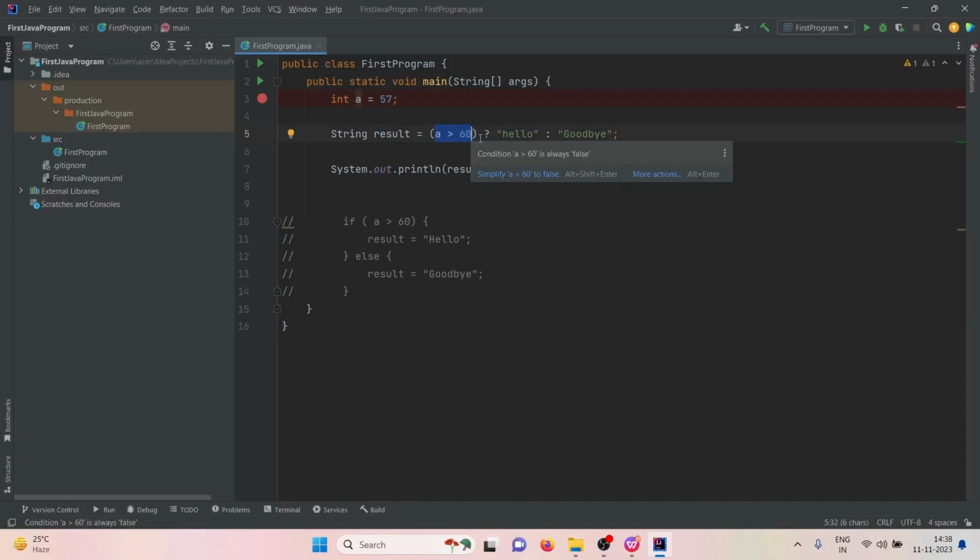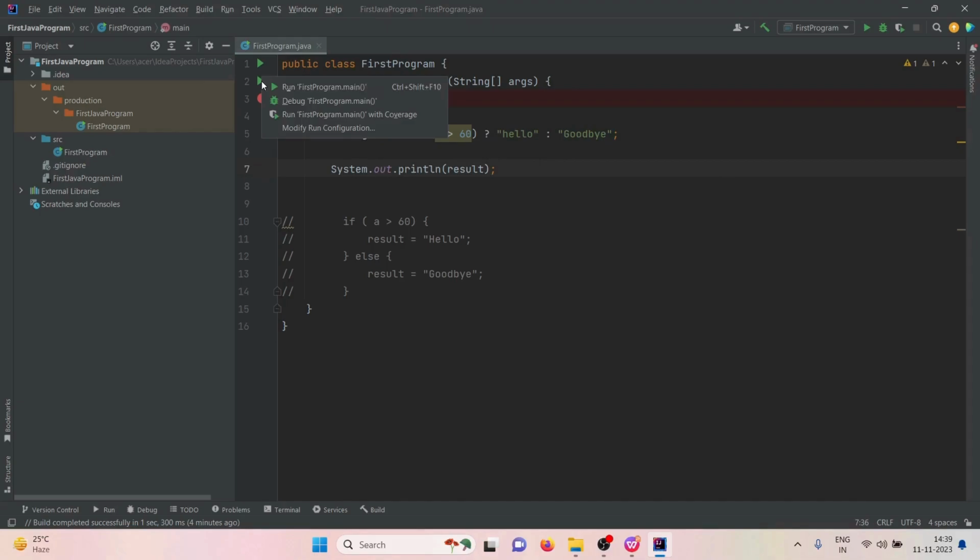If this expression is evaluated to true, then it would execute whatever comes just after this question mark, that is hello in this condition. But if this expression comes out at false, then it would execute the expression after the colon, that is goodbye in this case. Then we are outputting the value that is assigned to result after the ternary operator at line number 7. Now let's run this program.